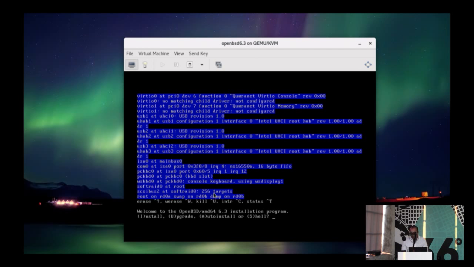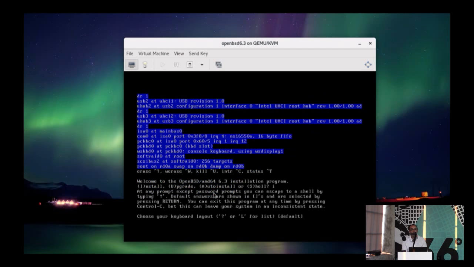So the upgrade process of OpenBSD is basically the same thing as the install. I believe you boot from the kernel, and then it goes back into the install program, and then it sets everything back up for you. But this is brand new, so we're going to do install.